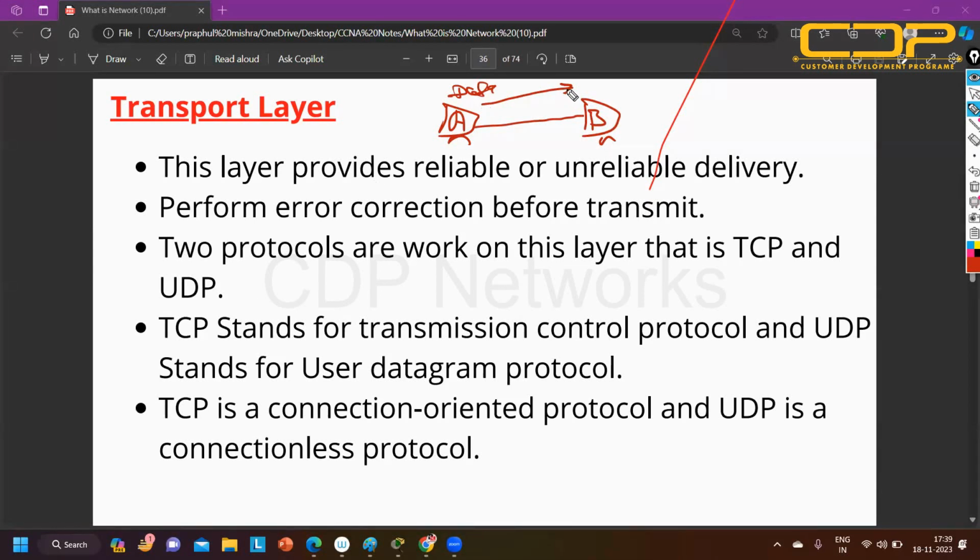But if I am sending the data and I am expecting an acknowledgement, meaning after receiving this data, computer B will generate a reply acknowledgement message that yes, I have received your data, then this is reliable communication. So the transport layer is going to decide whether the communication that happens is reliable or unreliable.